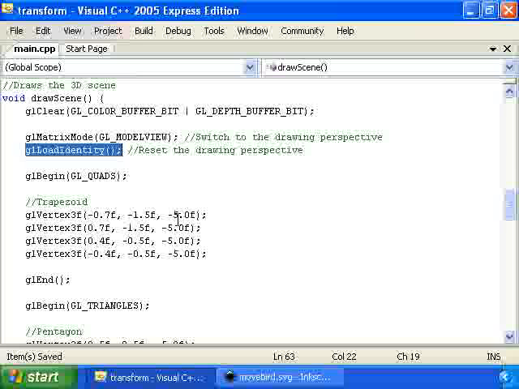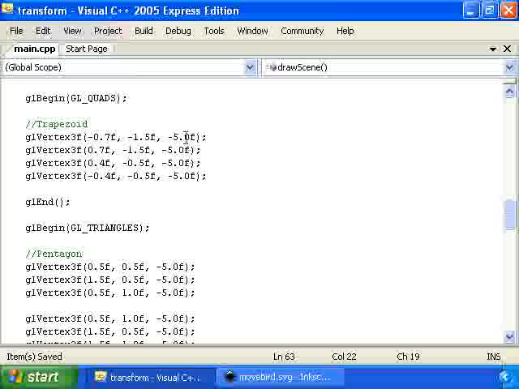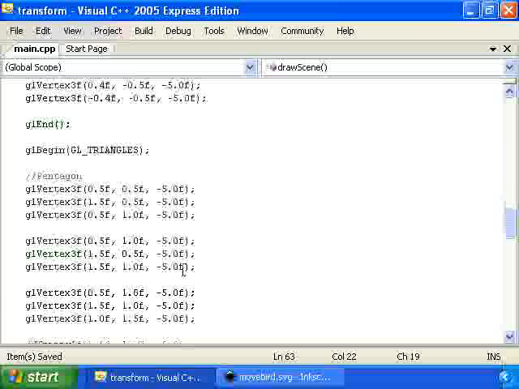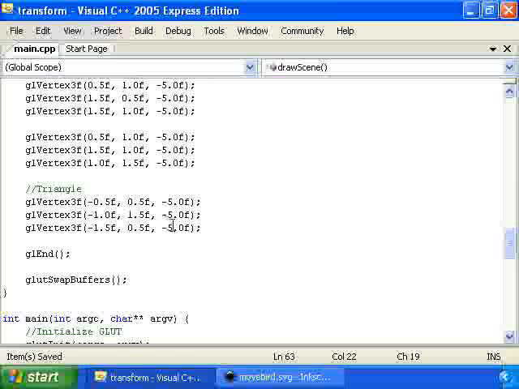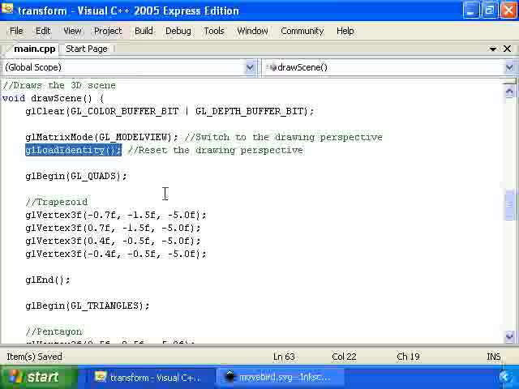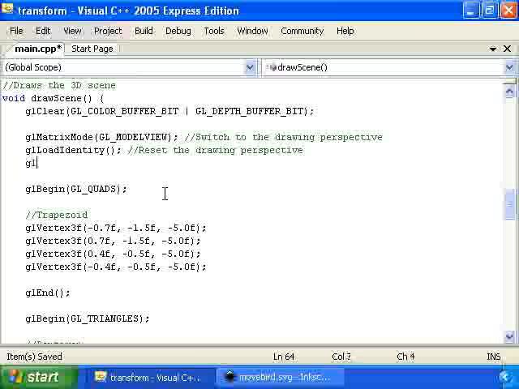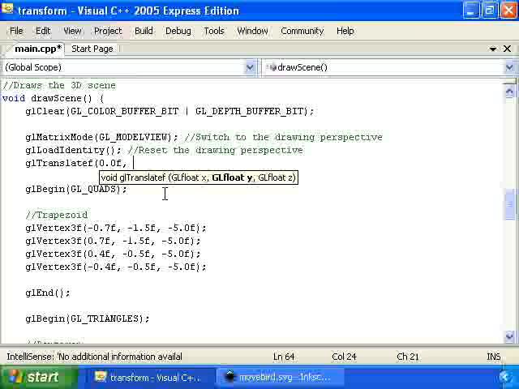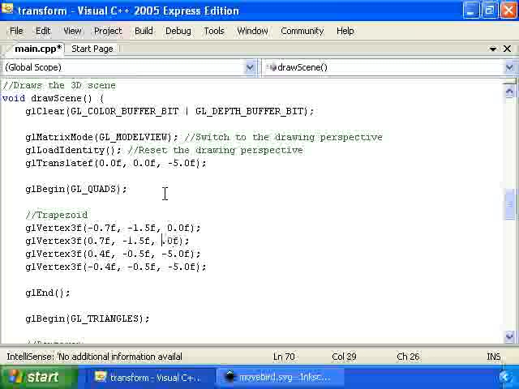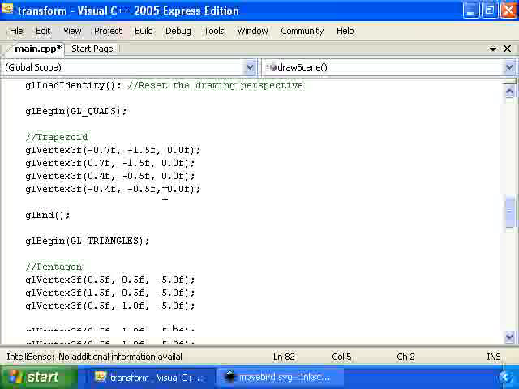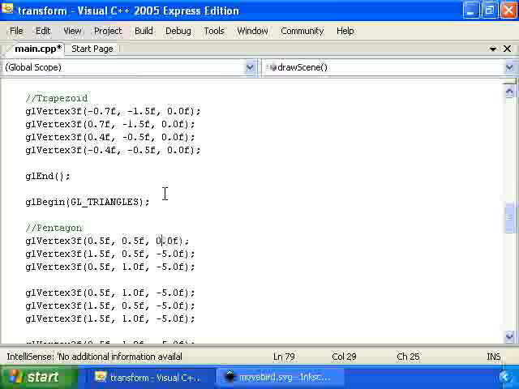So what I'm going to do first of all is, for all of these negative 5s, the z coordinates, instead of doing negative 5 everywhere, I'm just going to translate the bird forward 5 units by calling glTranslatef with negative 5 for the z coordinate. And I'm going to change all of these negative 5s to zeros. So the program will look exactly the same when we're done. This is just another way of doing the same thing.